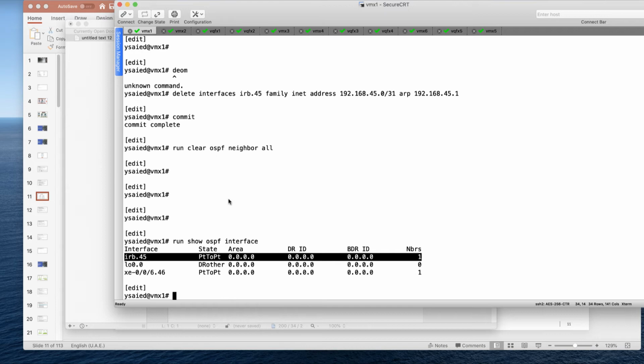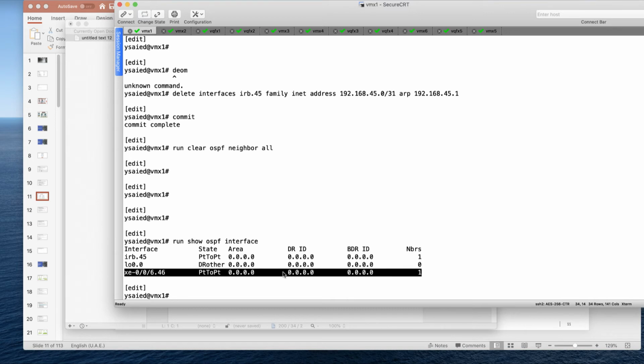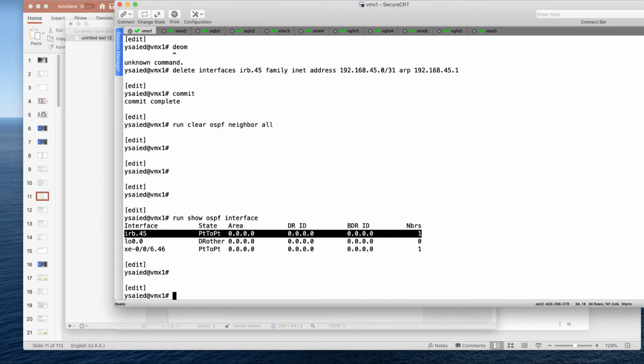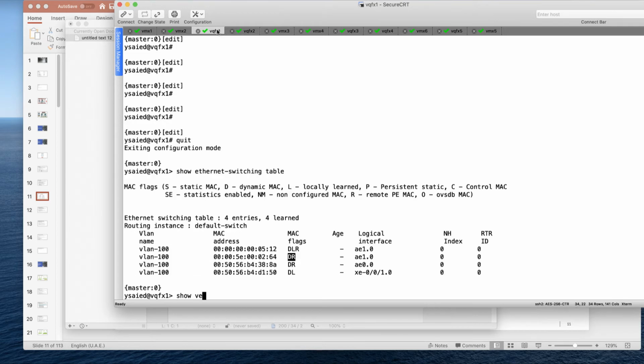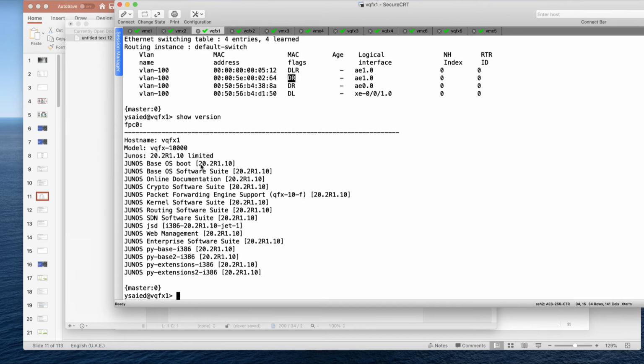Actually, we cleared all neighborship, and we can see that the neighborship on the IRB interface is still up. However, the neighborship is up here, but I believe in the exam I'm running the newest version for the QFX and the newest version for MX. I'm running version 20.2 in the MX, and I'm running version 20.2 in the QFX. Actually, it is almost the newest version at the time of doing this lab setup.